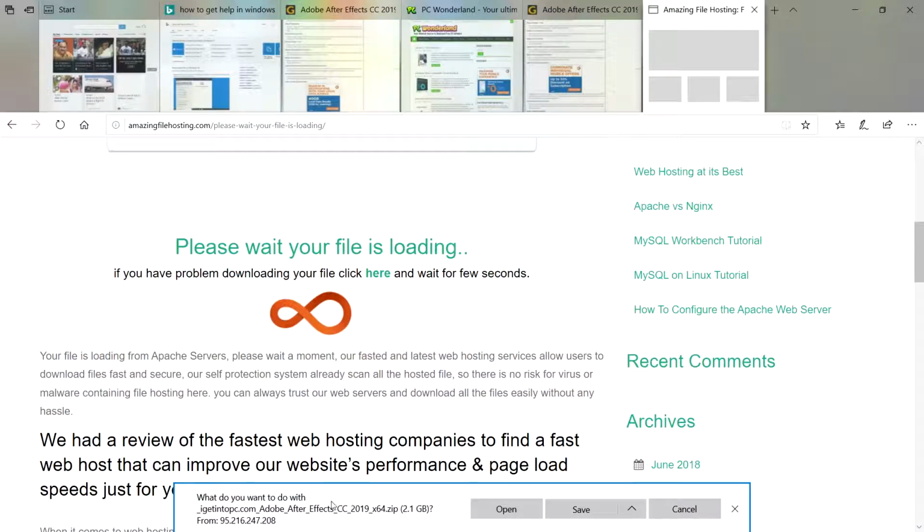Do you want to download? But I already have After Effects, so I'm not going to download. But in case you want to download it, you just click and download. They'll provide you with a standalone installer, which is offline, and yeah, download it and start using right away.